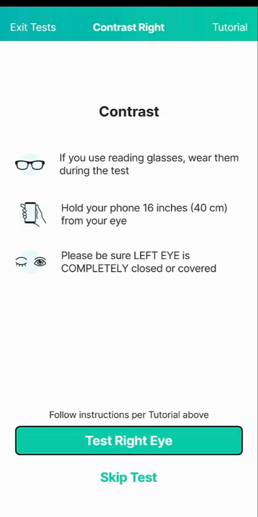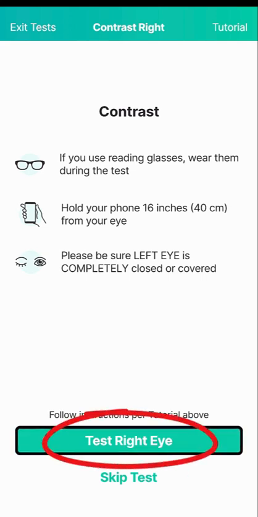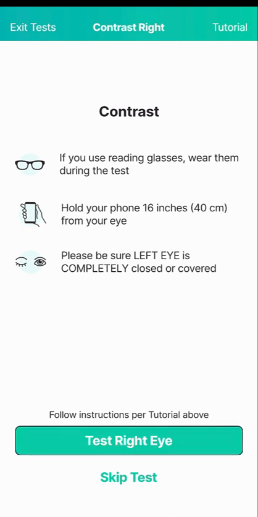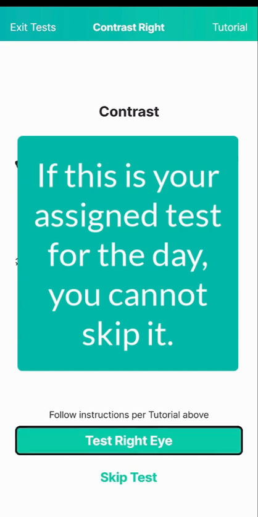This test measures your sensitivity to contrast, and it will have you identify letters of differing contrast or darkness. Click on the Test Right or Test Left Eye button to begin the test. If you want to skip the test on this eye, click Skip Test, which can be found below the Test Right or Test Left Eye button. If this is your assigned test for the day, you won't be able to skip it.